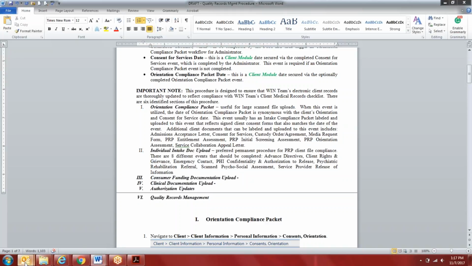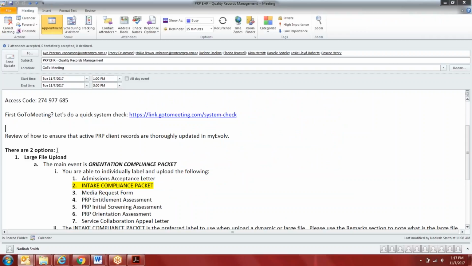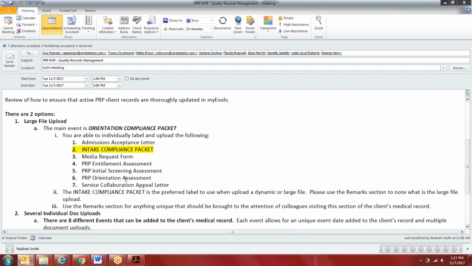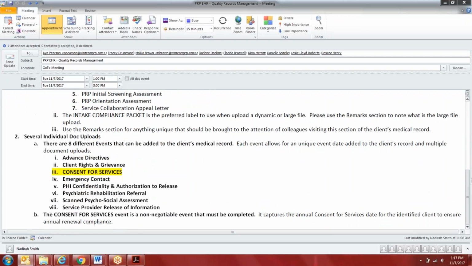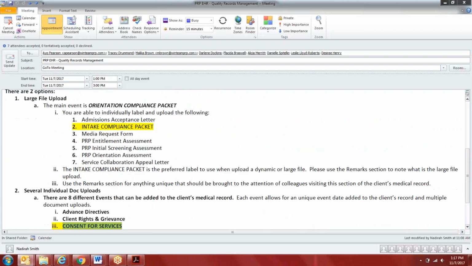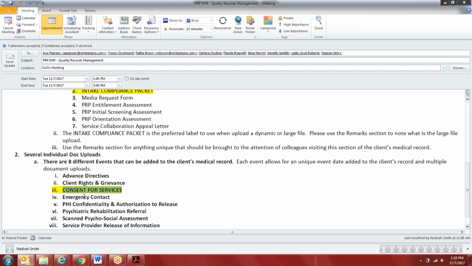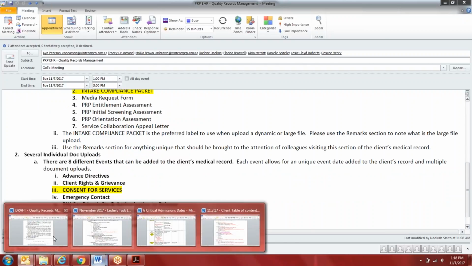This meeting is really purposed to demonstrate to you all that there are 2 options for you all: the update and upload client medical records in MyEvolve. You can either use an orientation compliance packet event where you are able to individually upload these documents. The most important is the intake compliance package, which is a large scanned document, or you can individually add these 8 different events to a client record. And one of the most important ones for this one is this consent for services. So that's the purpose of this meeting today, is to show you all how to upload one document or several documents. Can someone start us off in prayer?